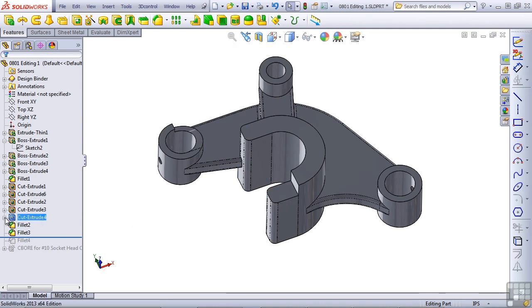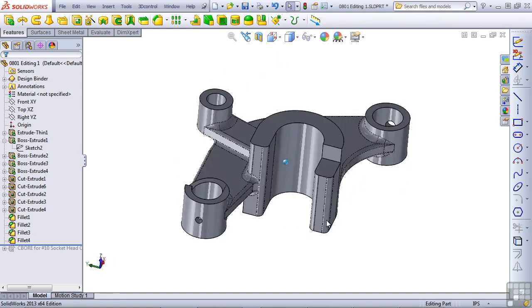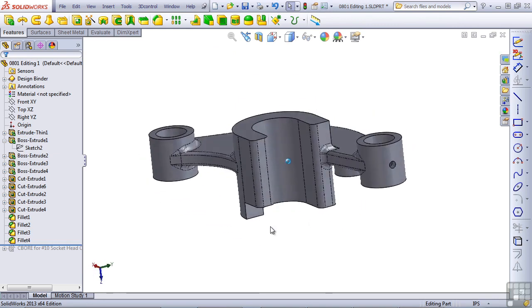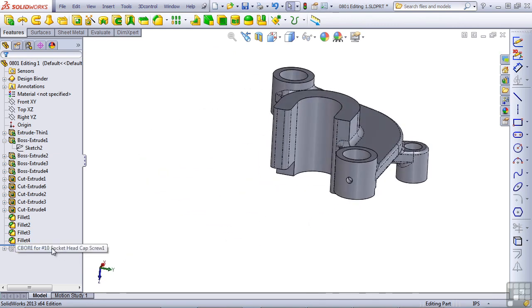Just for good form, let's grab that fillet 1 and pull it also down after the cut extrude. And now let's unroll fillet 4. Fillet 4 has filled in all the rest of the fillet features that we needed. Now let's take a look at the final feature, this counterbore.